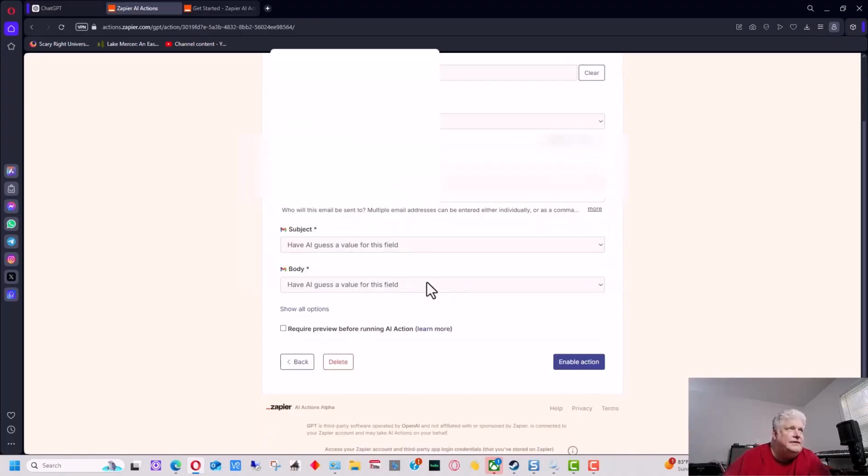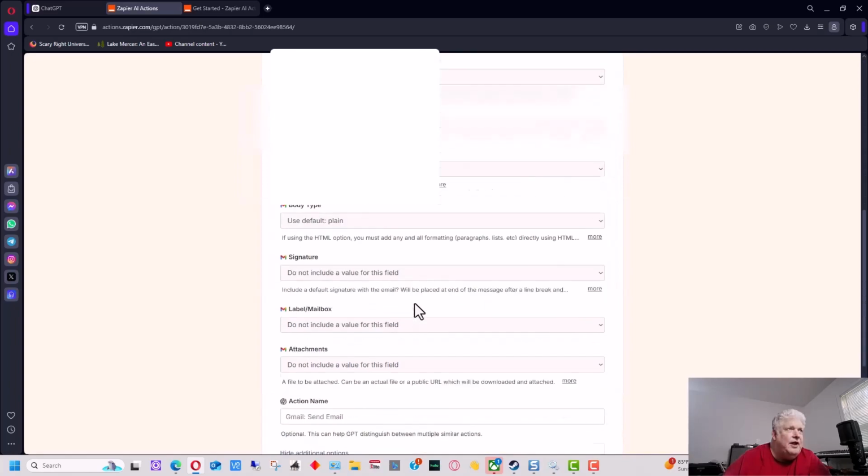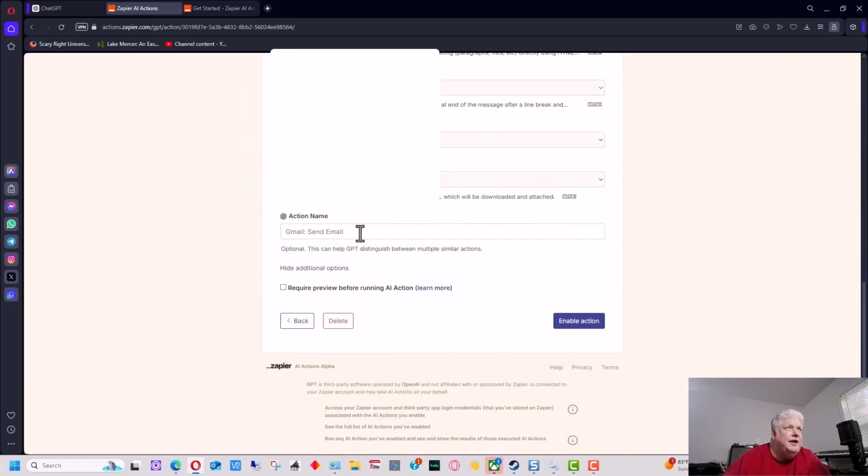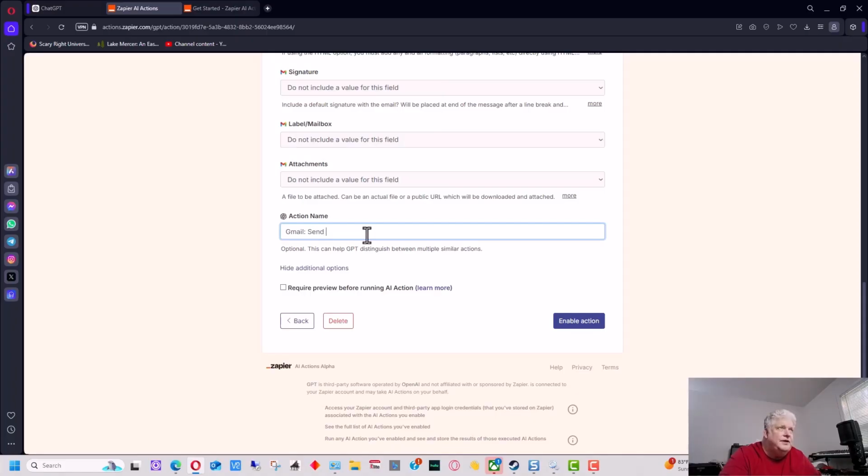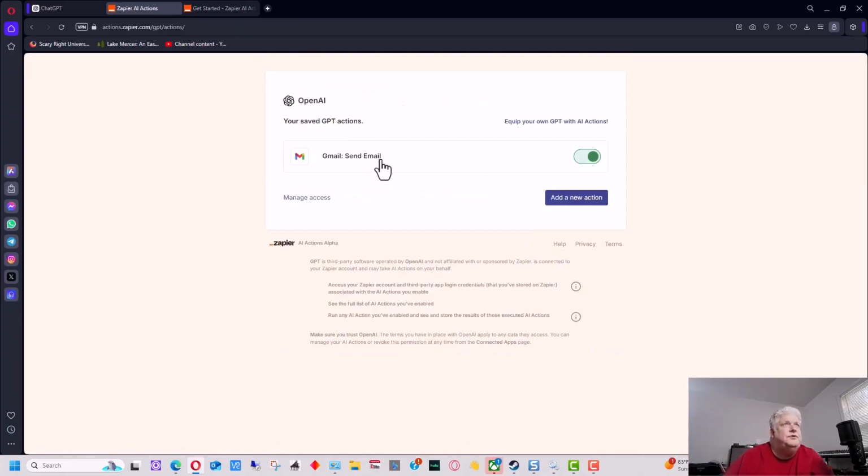I'm going to let it guess the subject in the body. I'm going to show all options, and I'm going to scroll down and make the action name Gmail send email. And then we're going to click on enable action. So we have the action enabled here.